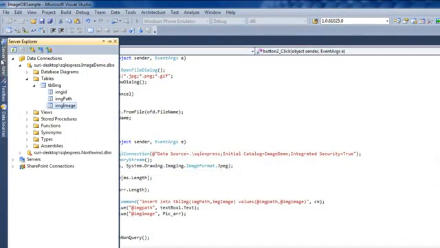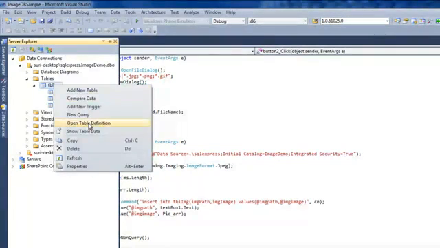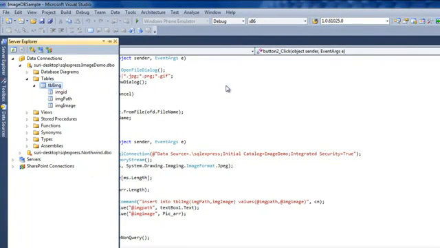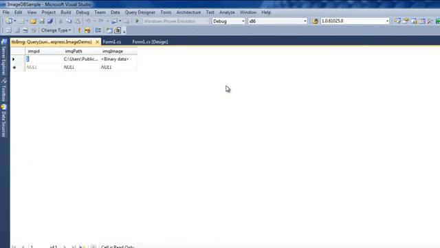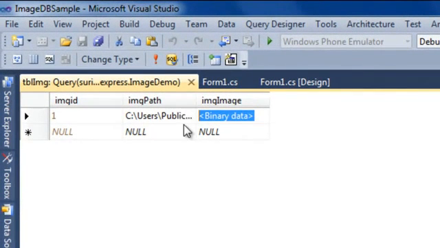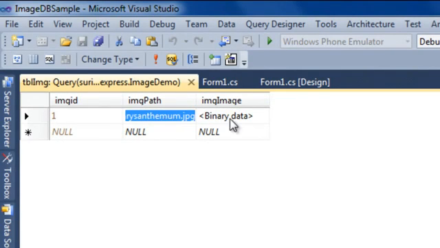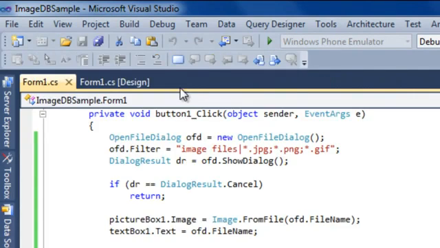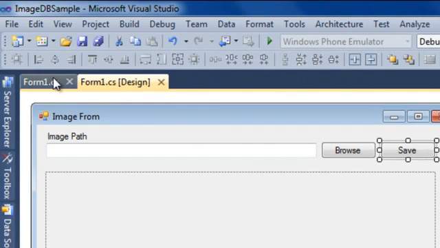If you go to the server and right click on this and say show table data, you'll see what it looks like. You see the image is binary data, you cannot see it, but whenever you call it you'll see it. So you can see the image path is this one and this one is the image data, so that's good. Now this is the storage of the image. Now we'll see how to retrieve it.